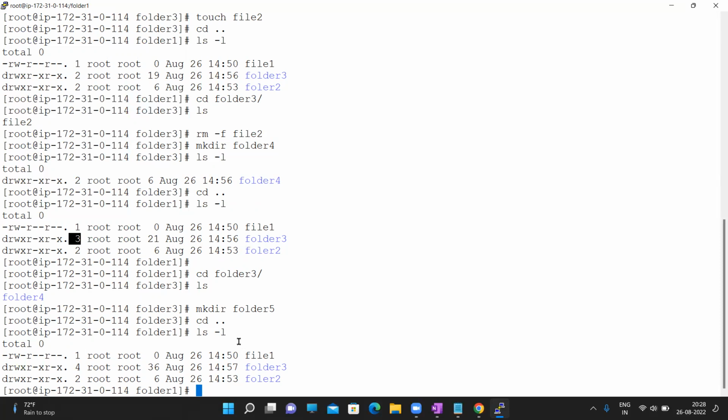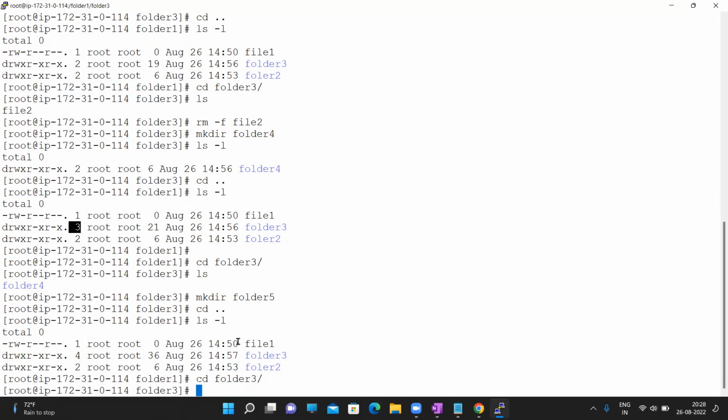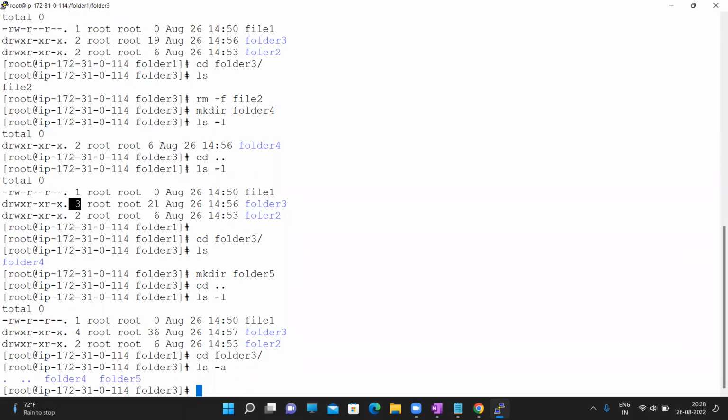Even dot is a folder. If you go to folder 3 and do ls -a, which color is it? Blue. That means folder or file? Folder. Files are in black. Right. So how many folders do we have inside this folder 3? 4. So that is the number which is getting displayed here. Okay. Clear?